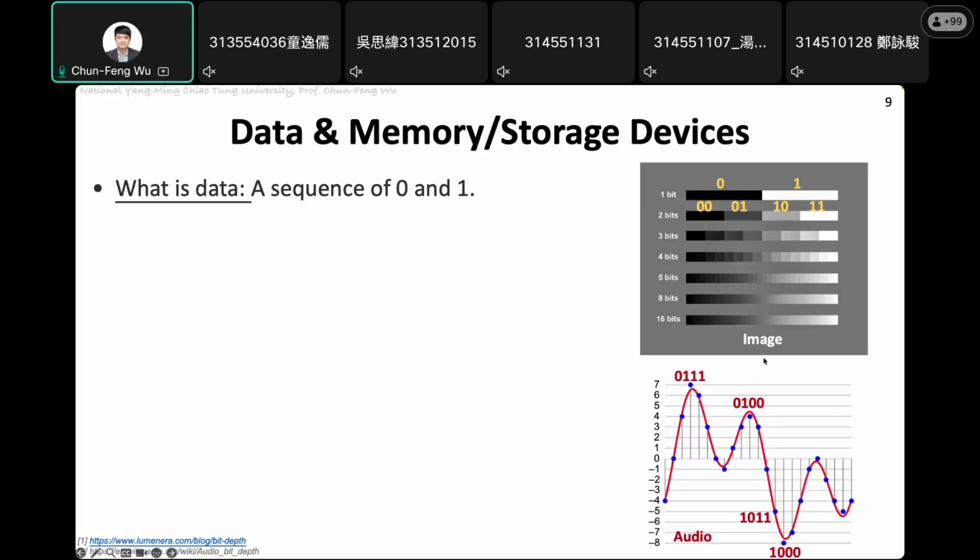Then there is another thing called audio, because you usually listen to music, podcasts, those kinds of stuff, and they're all audio. Because audio is a signal, you cannot directly treat it like an image. You cannot say it is black or white. This is a curve, so people will usually use sampling.